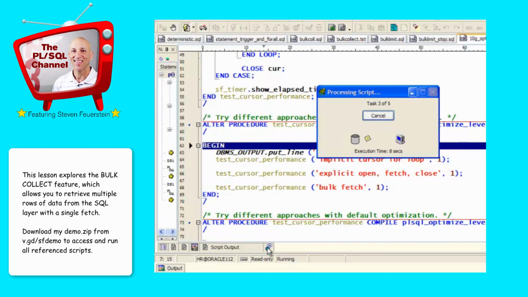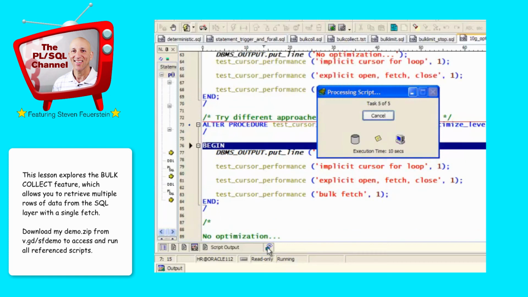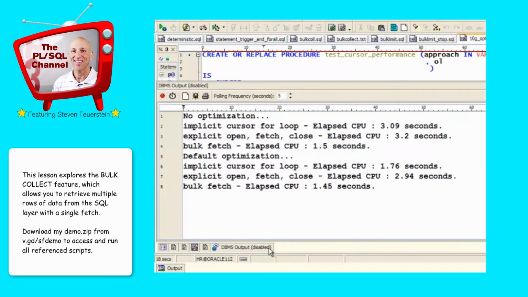Come on, don't make us wait too long. Now it's running the second block of code, which should be faster because I've turned on optimization. All right, let's take a look.